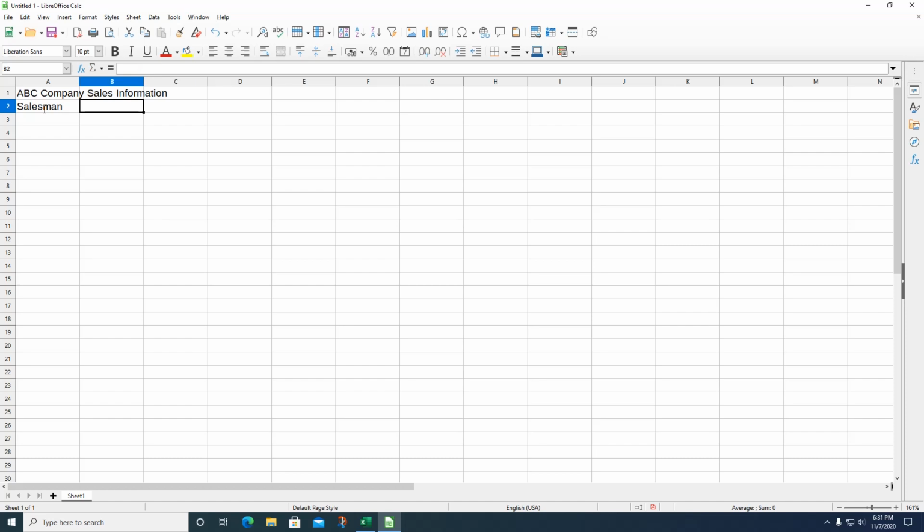So far this is pretty easy. I'm just hitting tab to get to the next column over. Okay, so that was easy enough. All right. So now let's just enter some salesmen here. So now I'm going to hit enter to go down to the next. Just kind of doing this the way I would if I was using Excel.